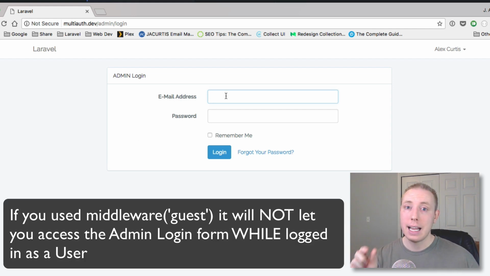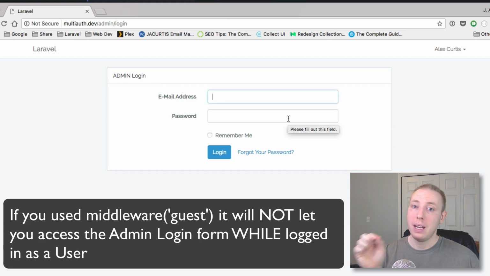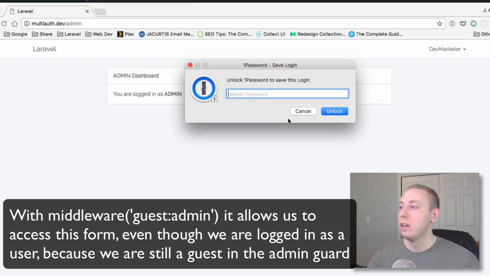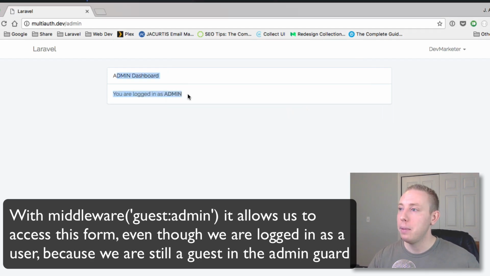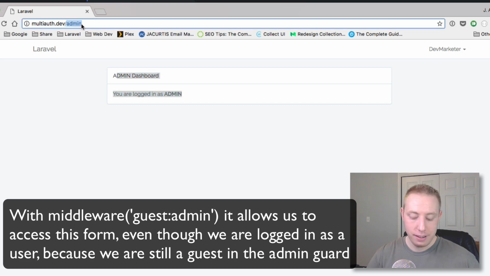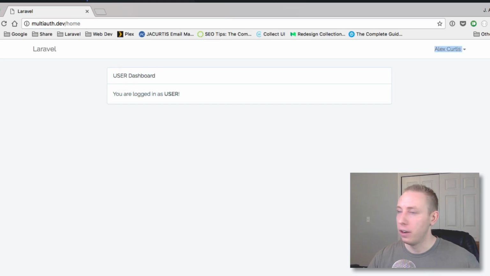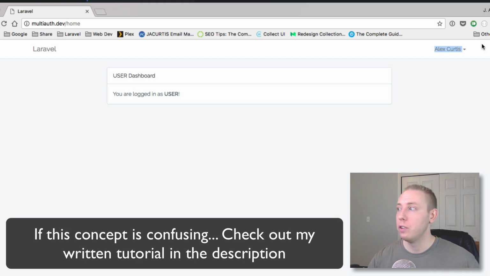Now, if you just set it as guest, it wouldn't let you do what we're about to do. You can make this decision on what you want. But the way we've got it set up here, we can actually log in as both an admin and a user at the same time. So now I'm going to log in as an admin. I'm logged in. So now I'm logged in as an admin, dev marketer, and I'm also logged in as a user, Alex Curtis. Do you see what I'm saying? We actually can be logged in as both.